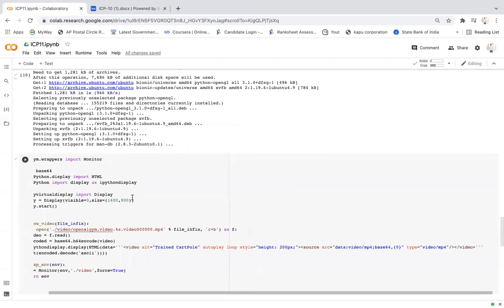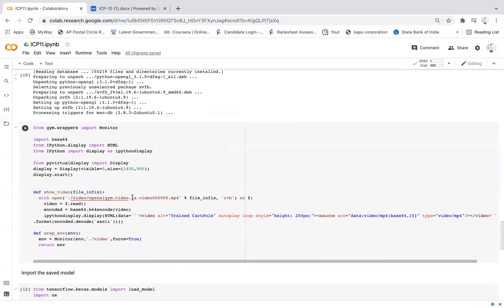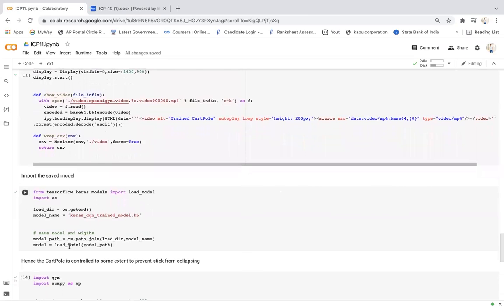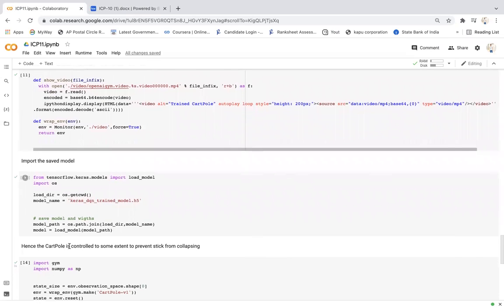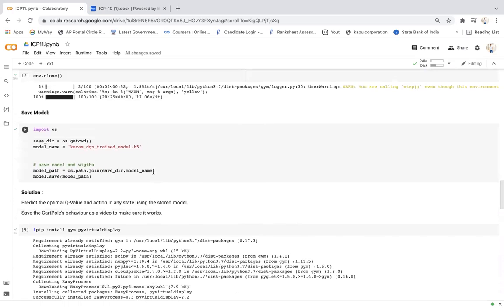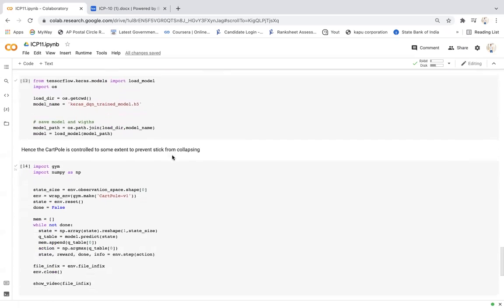To visualize the behavior, I will be showing it in the form of a video. These are the gym wrappers and necessary libraries I imported, and this is the show video function, where the exact behavior of the cartpole for the predicted one can be shown. And then finally I'll be importing my saved model from the TensorFlow Keras models, and through load model I am importing the exact model I had trained here, to visualize in the form of video.